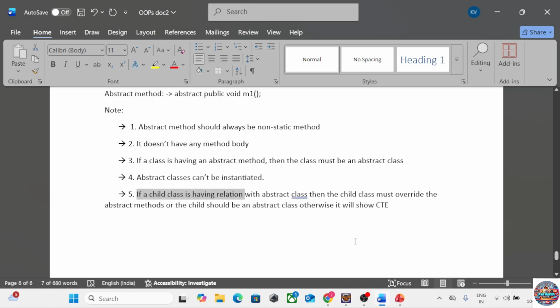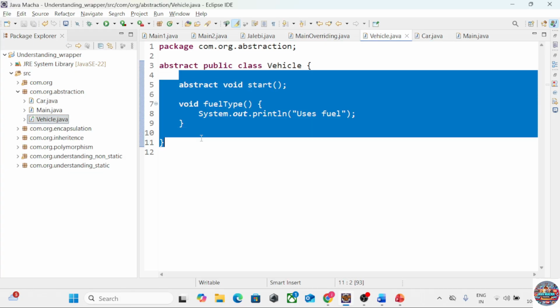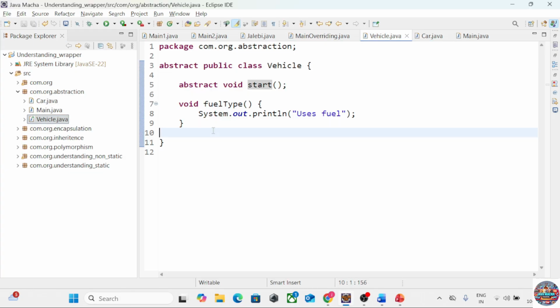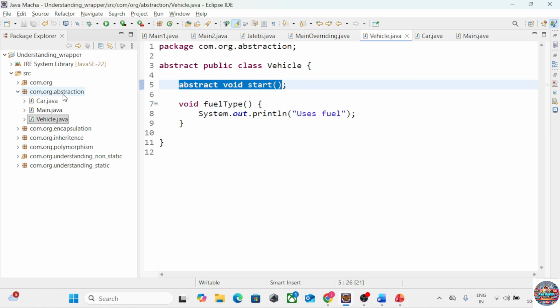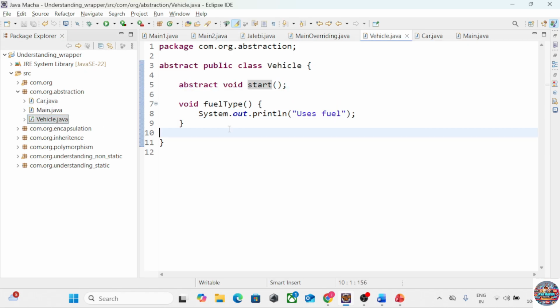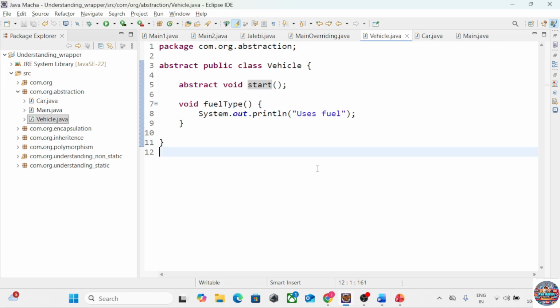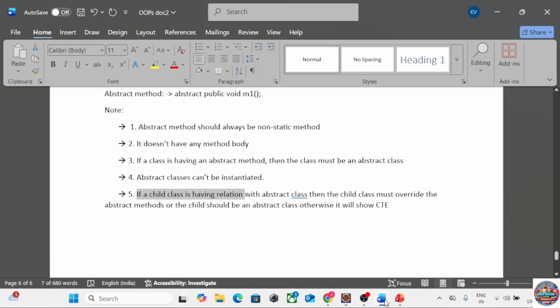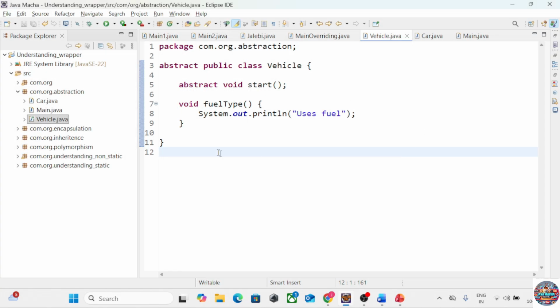Now in the vehicle, are we achieving 100% abstraction here? No, we have a concrete method also. We don't have only functionality. Implementation is hidden and implementation is written in car. Correct. So, am I achieving 100% abstraction? No. So, due to these difficulties, interface comes as the solution. So, interface helps us to achieve 100% abstraction.